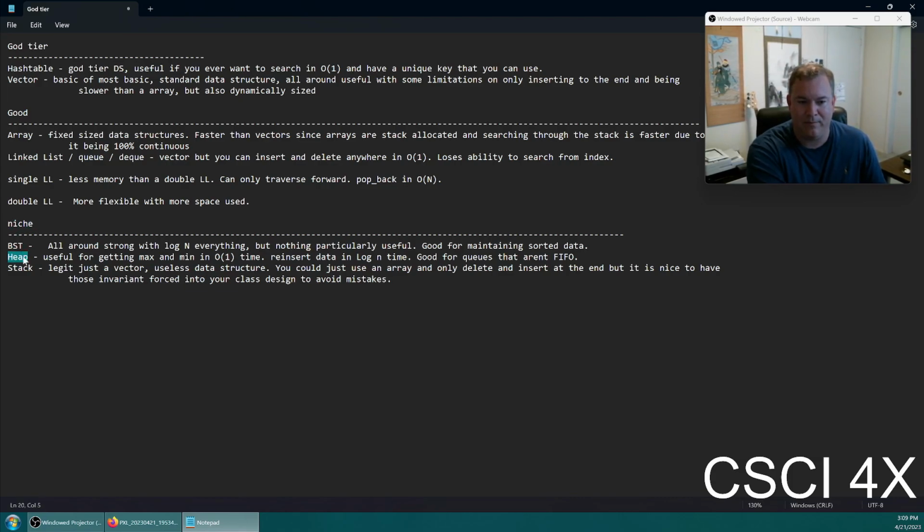Okay, so heap. Heap, you have a min heap or a max heap. You can't have both at once, I guess. I guess you do too. So yeah, if you're constantly checking the minimum or constantly checking the maximum, a heap is good.